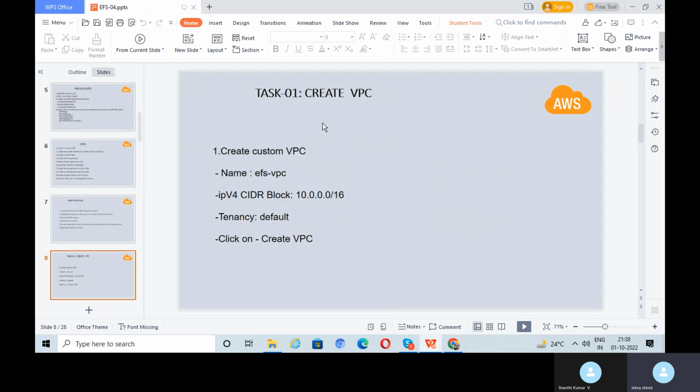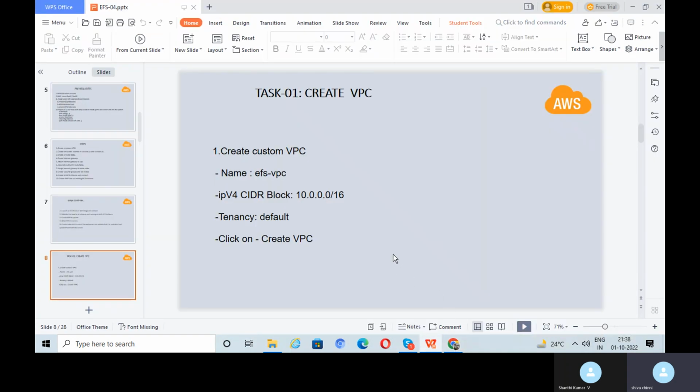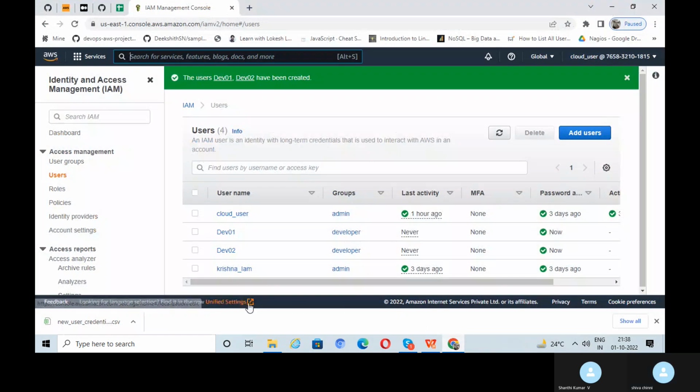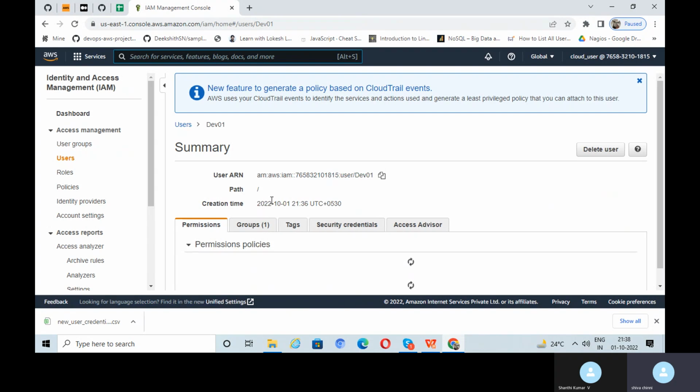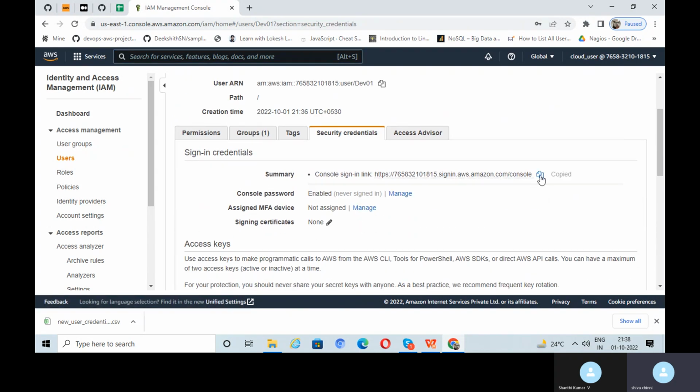So first of all, we need to create one VPC. Okay, so let's get into the AWS console. First of all, I'll go with the developer one user. In developer one, I will do all the tasks. So go to developer one, click on security credentials. Then copy this.